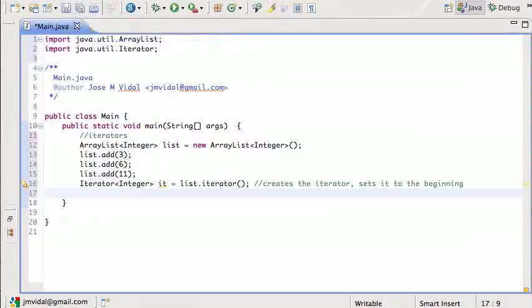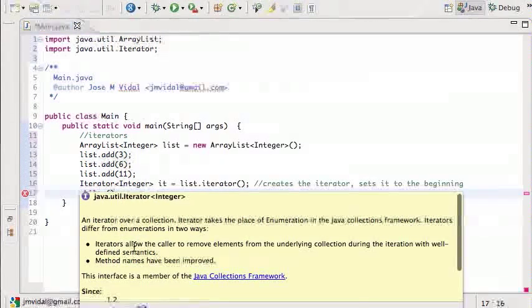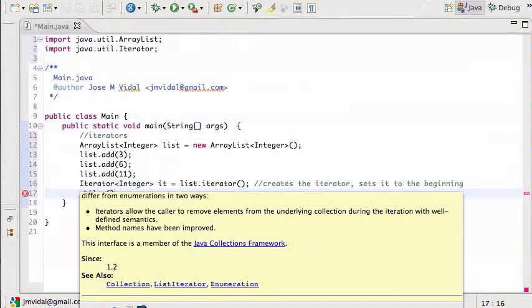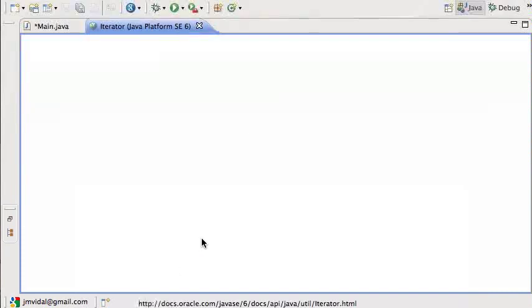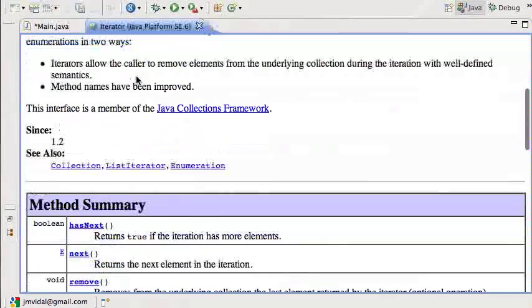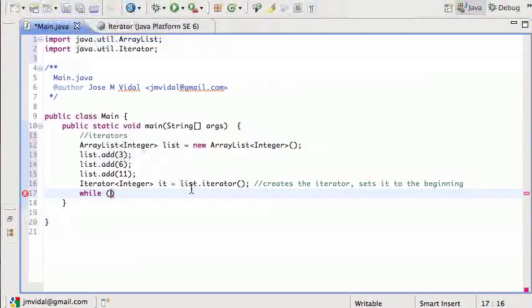Now, once we have an iterator, as you can see, the java.util.Iterator of integer is part of the collection framework. It's an interface. If you click there and get the full Javadoc on it, you can see the Iterator interface has three methods: hasNext, next, and remove. You can probably guess what they do. hasNext is a Boolean that tells me if there is a next element or not. next gets the next element, and remove removes the current one.